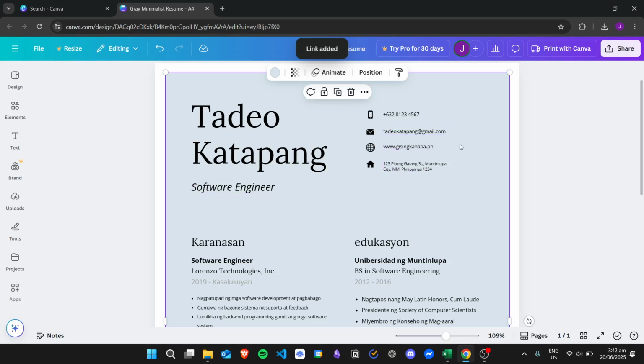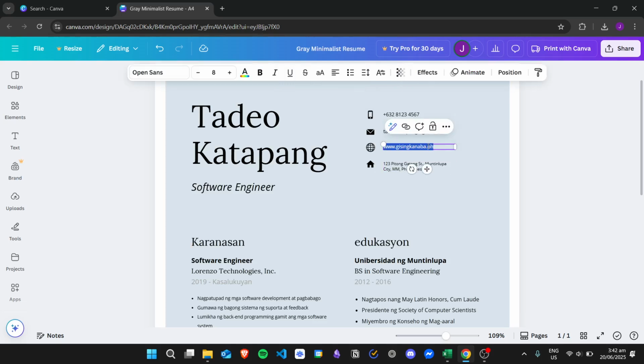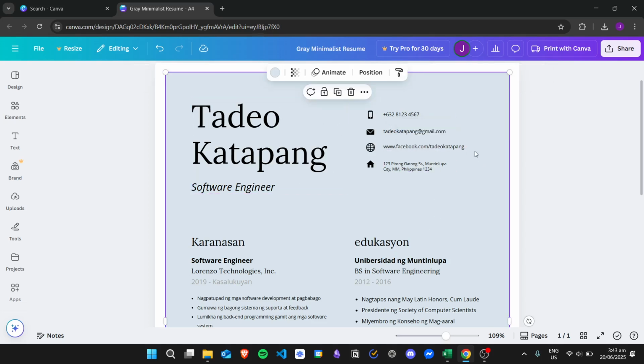And then if you want to do this as well for the other text right here, you can just do the similar steps that we have done. So for example, for this one, I'll just change this into, for example, Facebook, and then it will show like that. It shows the Facebook page of this resume.